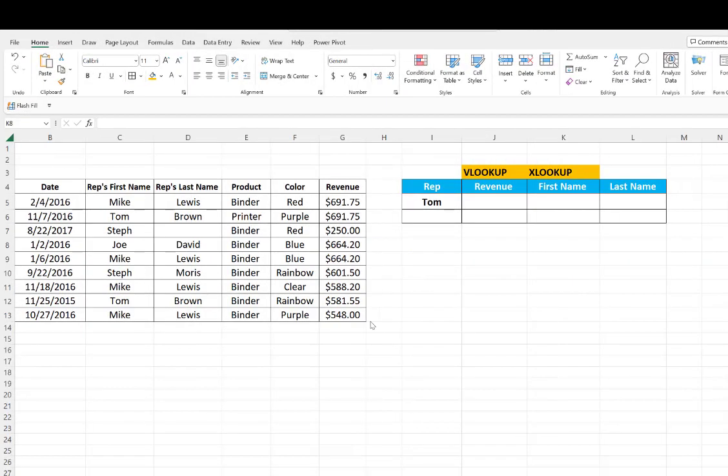So this is the data that we're going to use. We have the VLOOKUP cell right here, and then we have the XLOOKUP cell right here. So we're going to use the VLOOKUP to find the revenue, and we use the XLOOKUP to find the first name and probably the last name. Remember, I said that XLOOKUP can actually return more than one value, and with VLOOKUP you cannot return more than one value. So let's see how this works out.